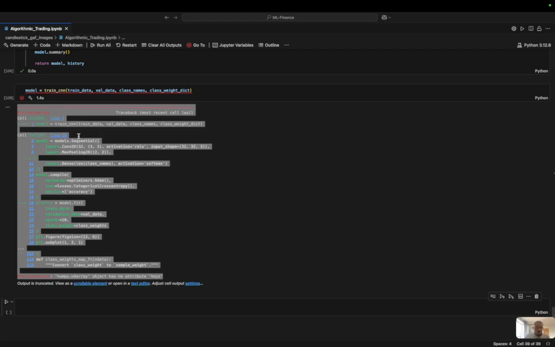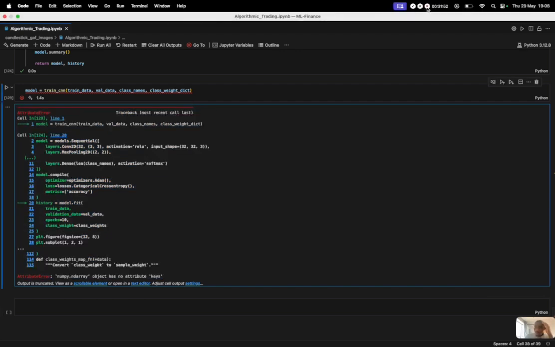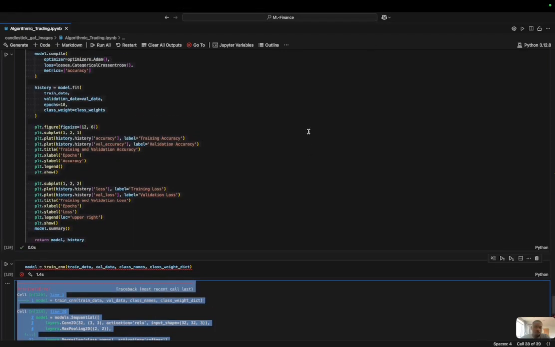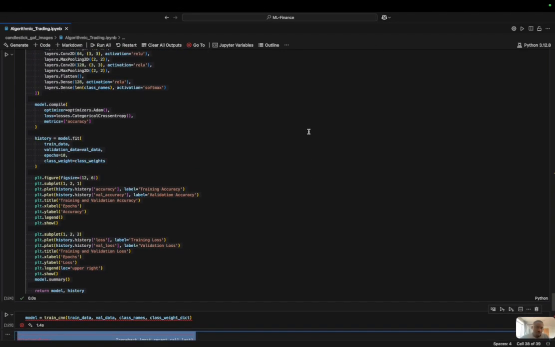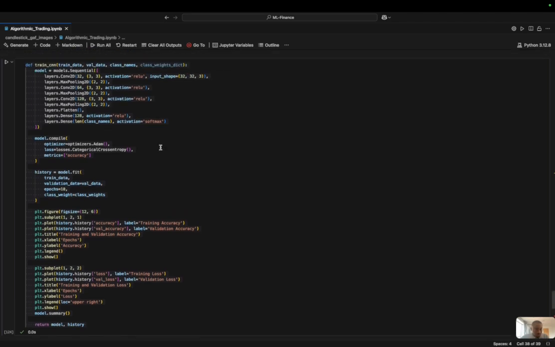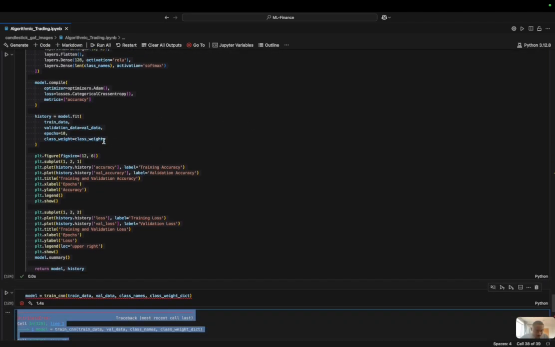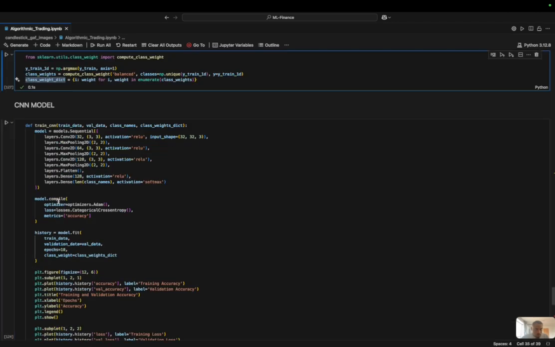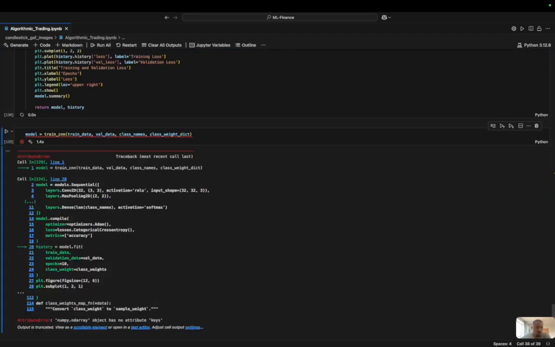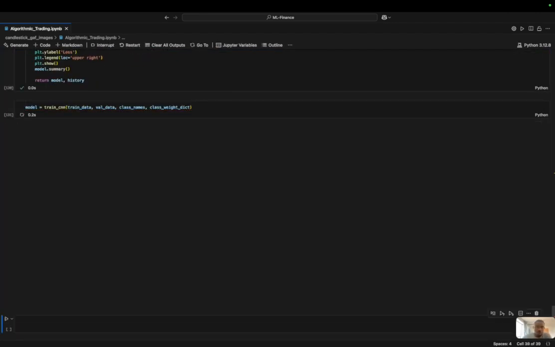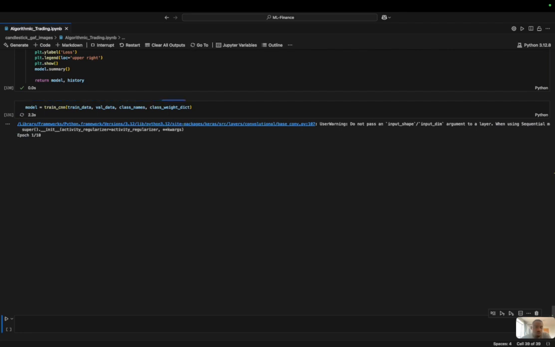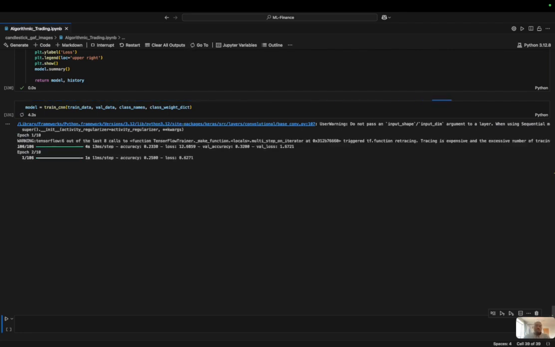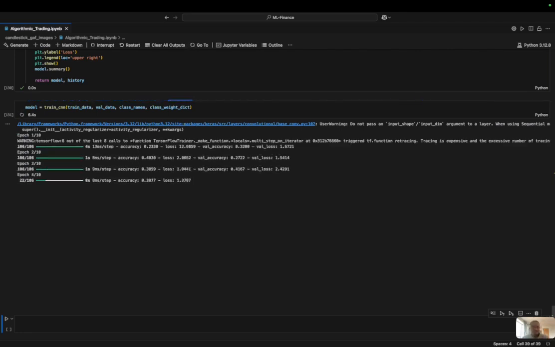Oh, I think I know where it is coming from now, thanks to chat. It has explained it. So I think here I'm not passing the class weight dictionary. Oh, finally training our neural network. Good. I'll leave this. It's just going to be simple.